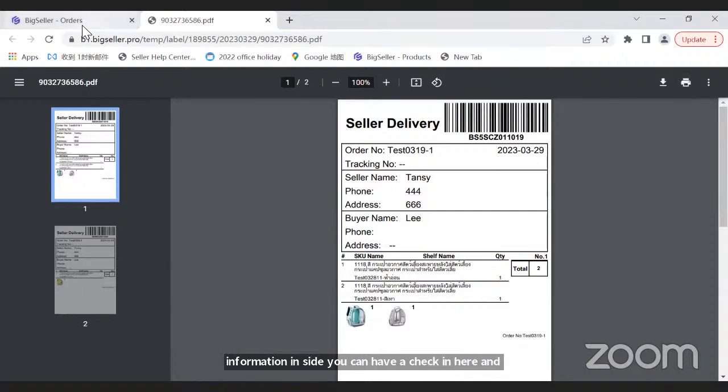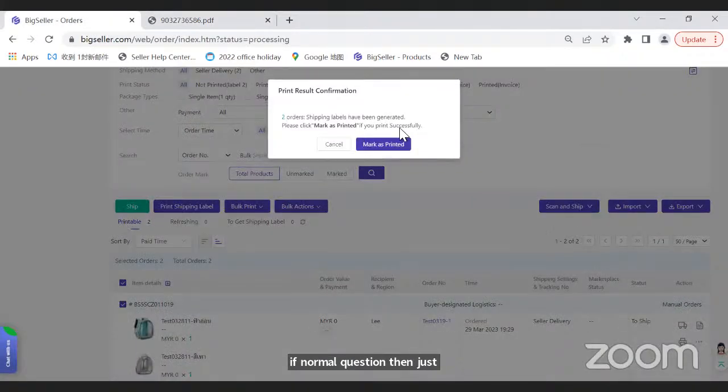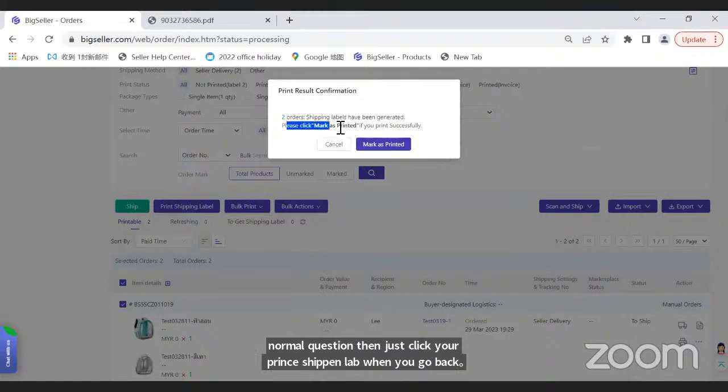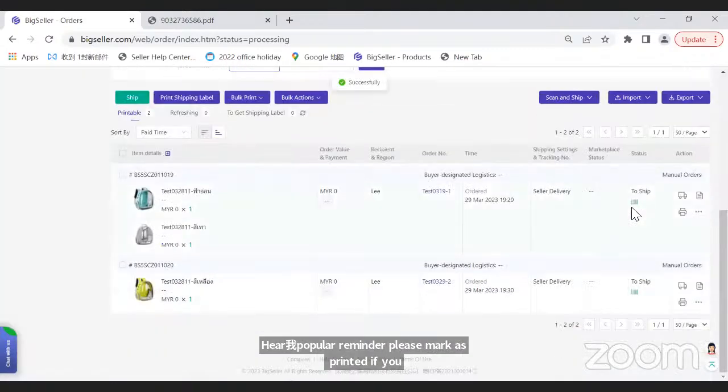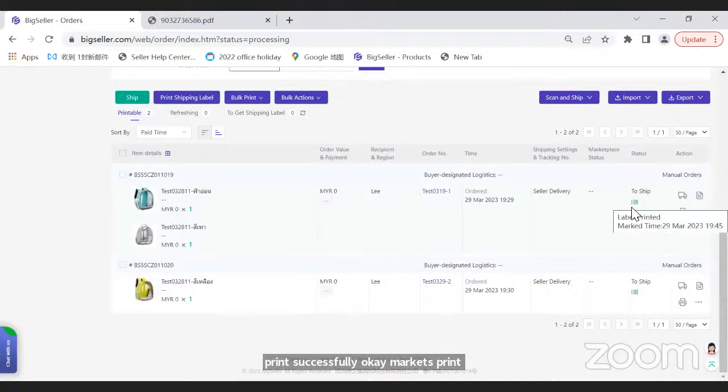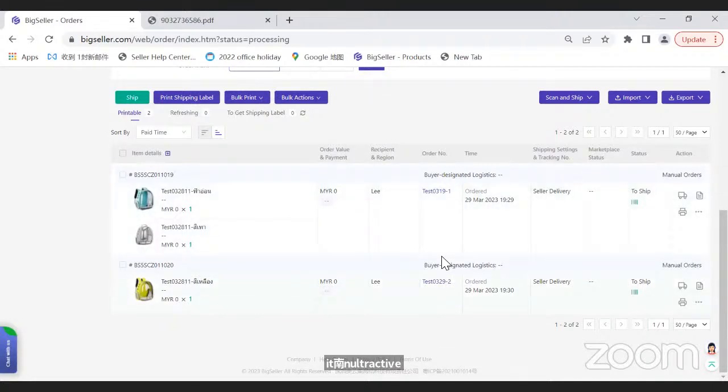When you go back to BigSeller, this reminder will pop out: please mark as printed if you print successfully. Okay, mark as printed. Then you will see this label here, label printed. It means that I have successfully printed the shipping labels of these 2 orders.